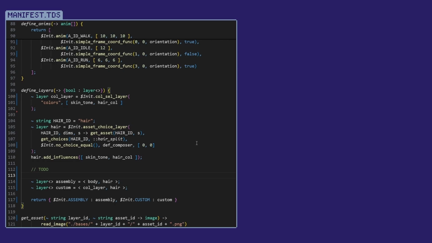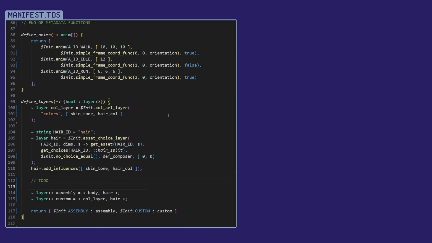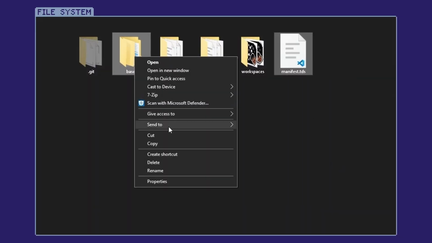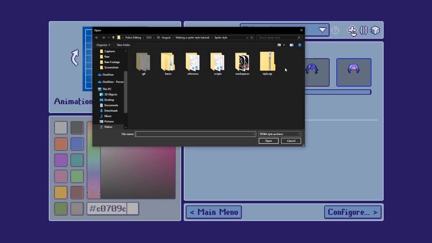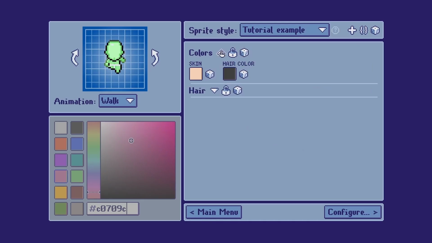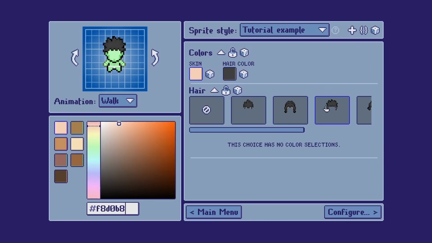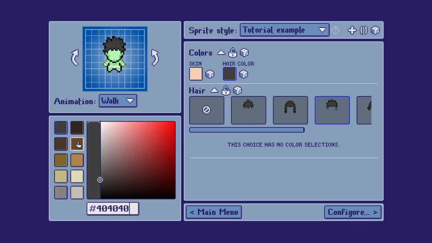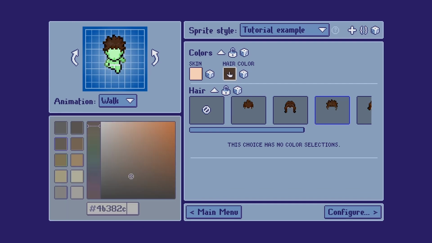The values assigned to the color selections in the layer will influence our sprite output, but the layer doesn't itself produce an image. Let's recompile this and see whether it works as expected. The positives are that our color selection layer is here. The color selections display the expected swatches to choose from, and they can be assigned successfully. Hair is working as expected, but the skin is still green.